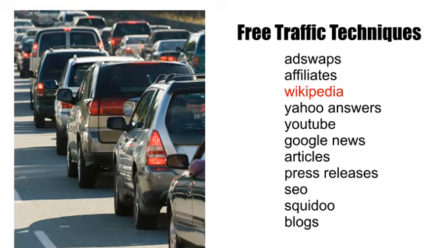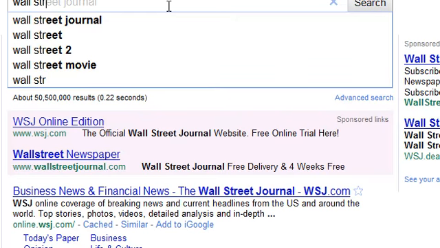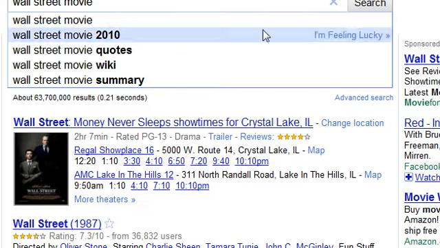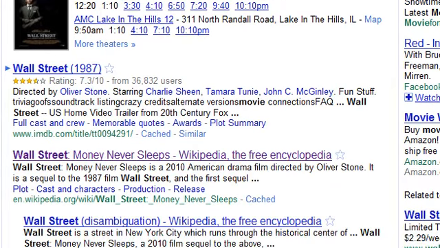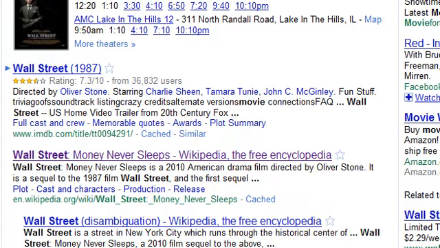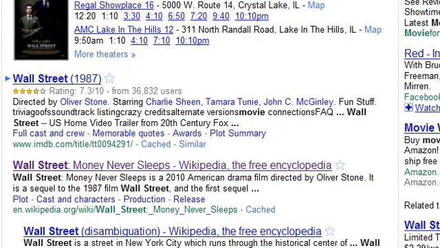Basically what happens is if you go to Google, for instance, and you type in, we'll pick a popular movie, the Wall Street movie, and just hit search here. Now you'll see right here that the second one on there is Wikipedia, and this is very common. Google loves Wikipedia because it's seen as a resource of facts.